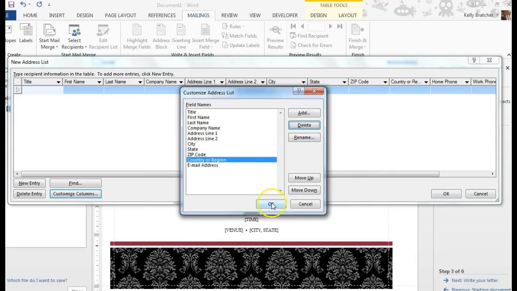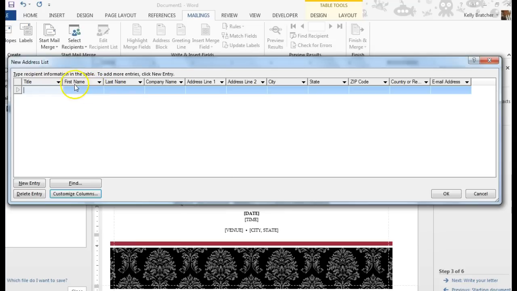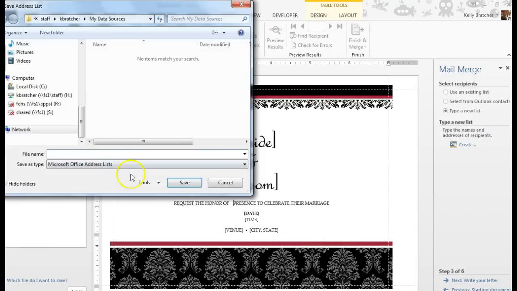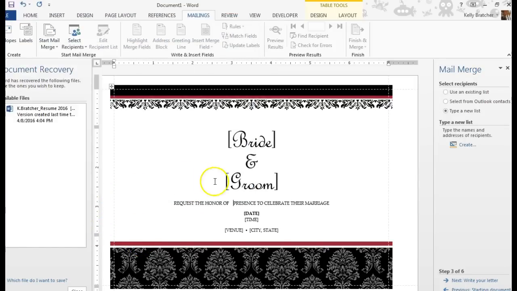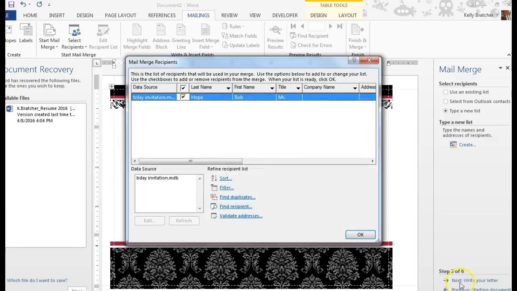And once you get this all set the way you want, start entering in your people. Type in their name and all the other information that you need. Save it someplace that you can find it. And then just choose next, write your letter. You have the option to sort your list or filter your list at this point.